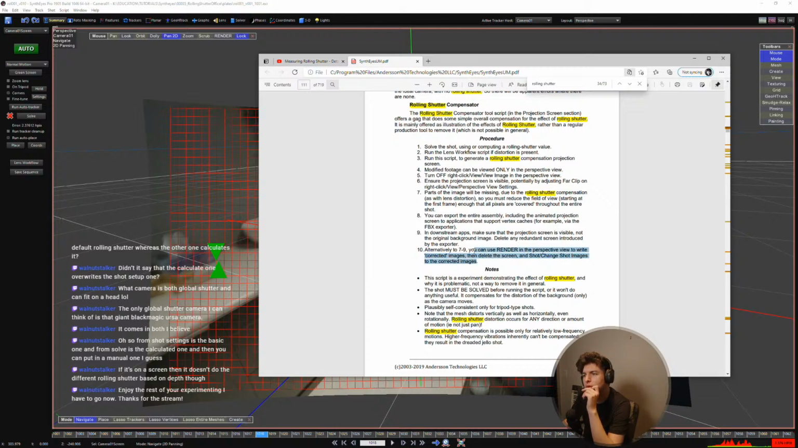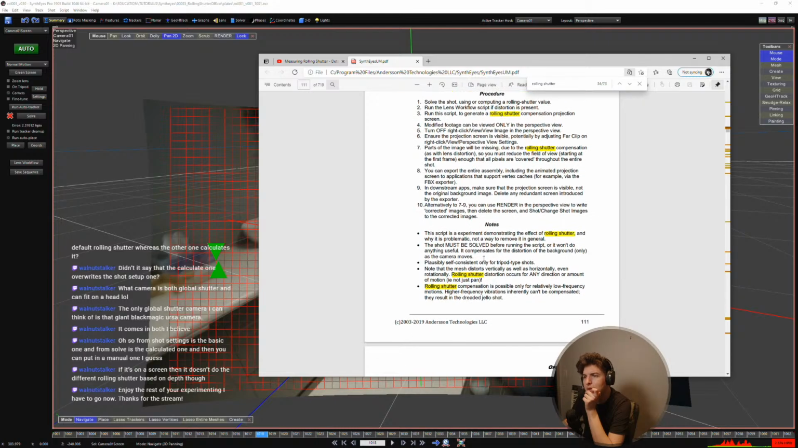Alternatively, you can render the perspective view to write corrected images, then delete the screen and change shot images to the corrected images. Oh, that's dirty. This script is an experiment demonstrating the effect of rolling shutter and why it's problematic, not a way to remove it. Yeah. You must be solved. Plausibly solved. Okay.